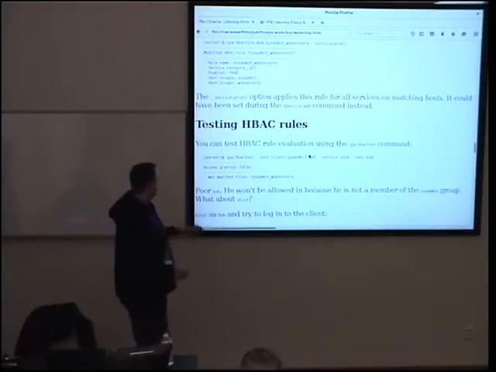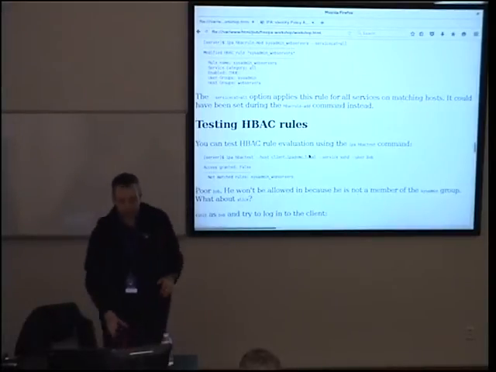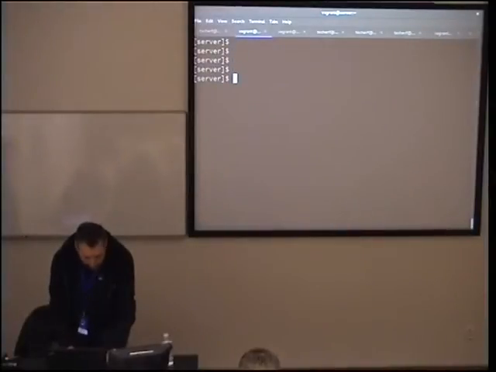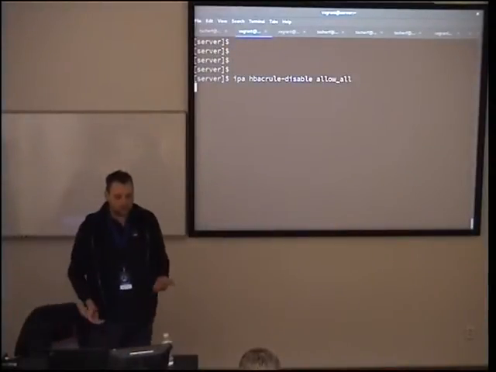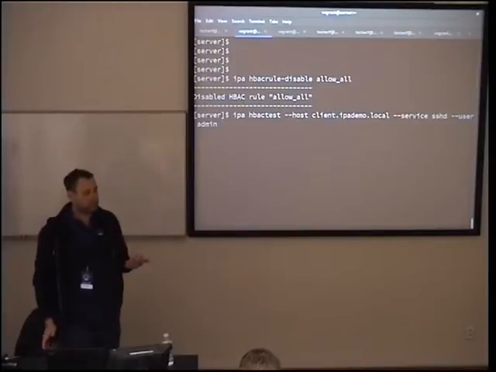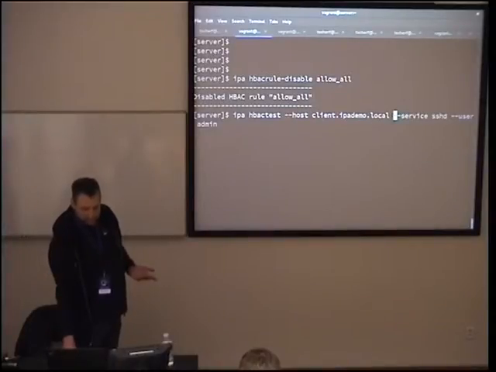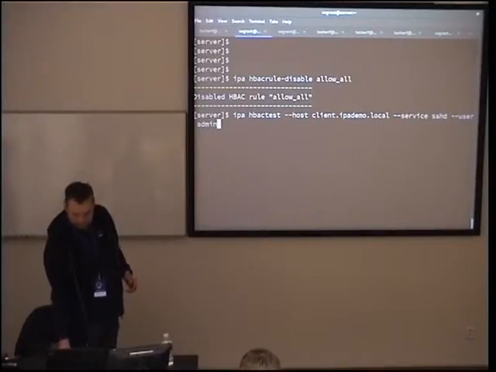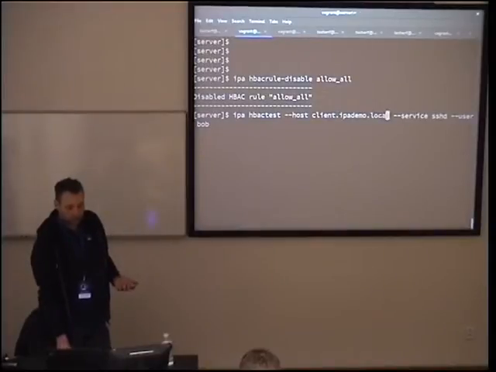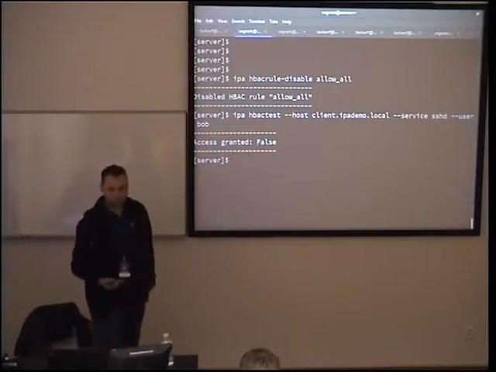There is a testing mechanism available here as well. So as you can see, ipa hbactest. This command can be used to test out if the rule is working. Just to give you an idea, if I disable the default rule again, then as I told you earlier, no access is possible from any user to any host. Let's say I test if I can connect as user Bob to the client machine via SSH. That should not work because of the disabled allow rule.